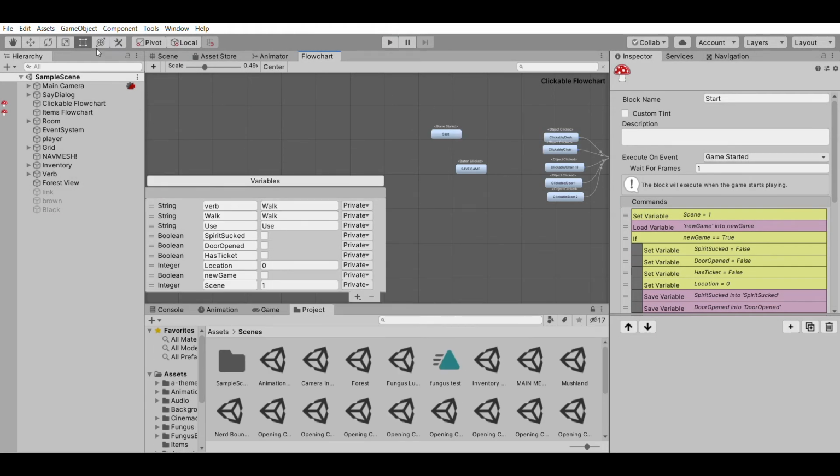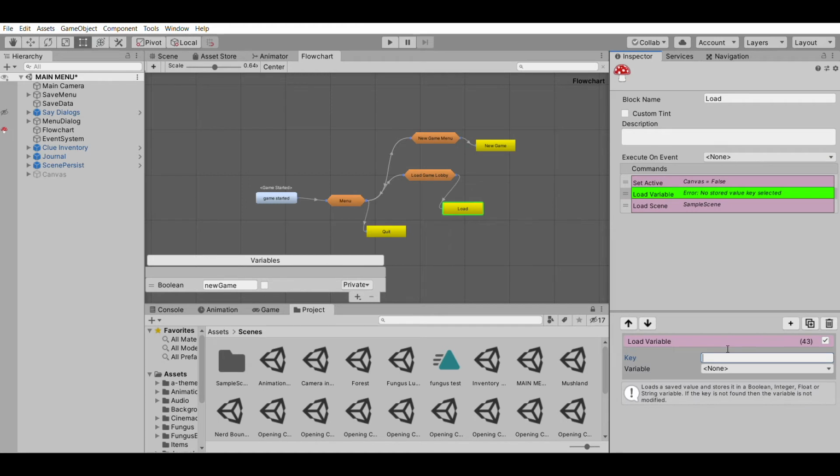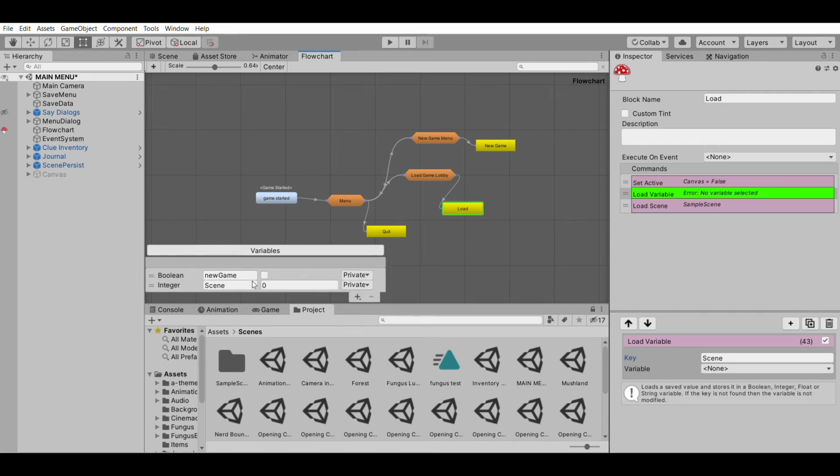Okay, now that I have done a few things in the game and made a save file, I'm going to go back to the main menu and we are going to test out its functionality. First of all, in our load block, we would want to load the scene variable, spelled exactly like that. We'll want to create a new integer here named scene, and by default it will be set to 0 because we're in the main menu. And really, let's be honest, the main menu is the 0th scene of the game.